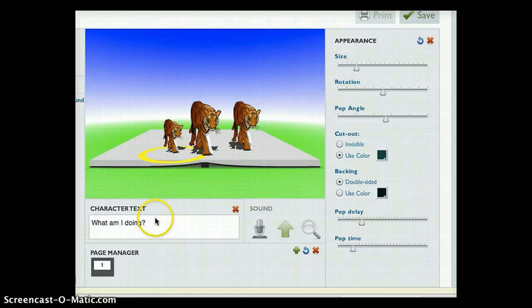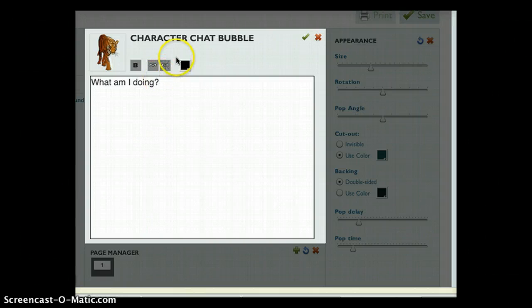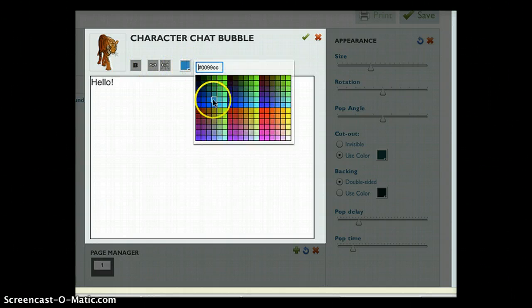You can also add text to the characters, so depending on which tiger you want to be talking, you click on that one and you go down to the character text and click on it. And you can add in what you want them to be saying. So this tiger can just be saying hello, and you can change the color of it if you want.